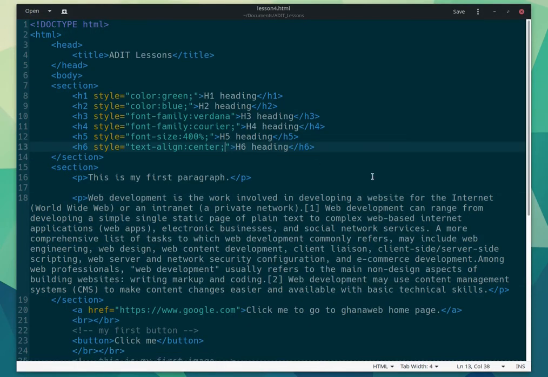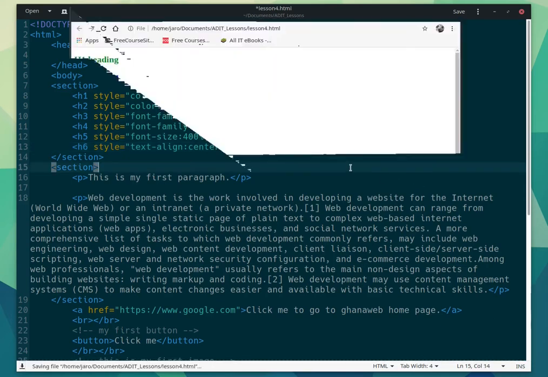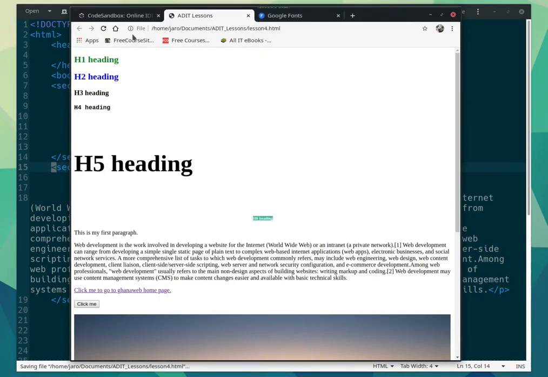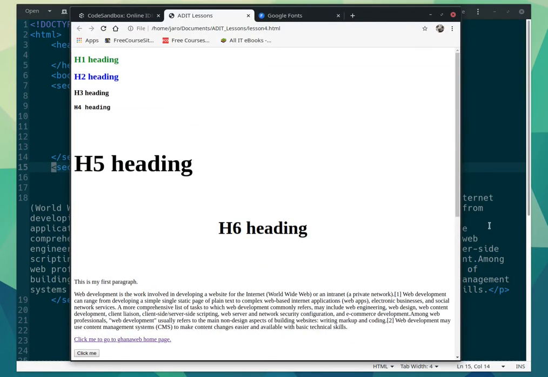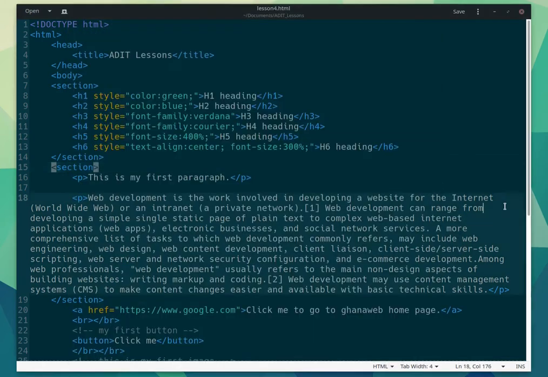You can use multiple styles. Let me see font size, and make this one 300%. Okay, and save. What will happen? See? You only have to use one style attribute and put all your parameters inside one quotation mark. So here I'm using text align, and then I'm using font size.